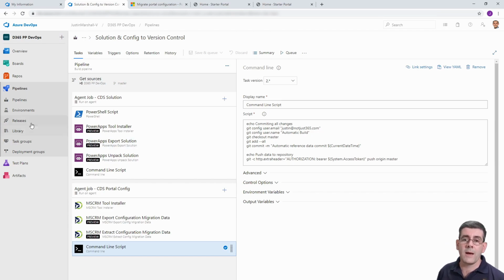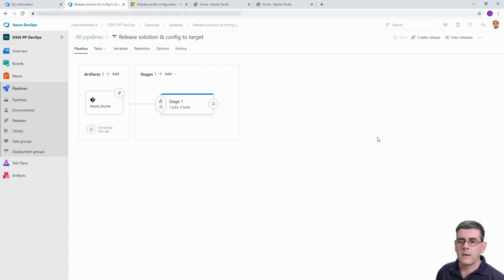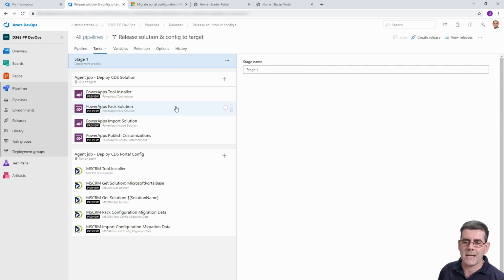Now, if we go over to our release pipeline from video 3 and edit this one, you'll see now this has got 2 jobs. And exactly the same, I added a second job into this one. This one's got a few extra steps. So we need to install the tool installer first. That's how it always needs to be.